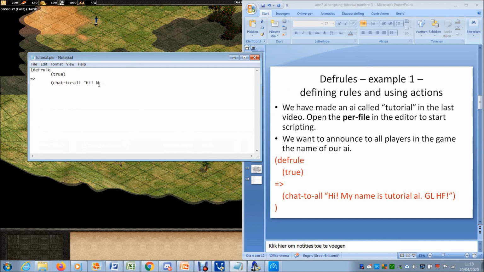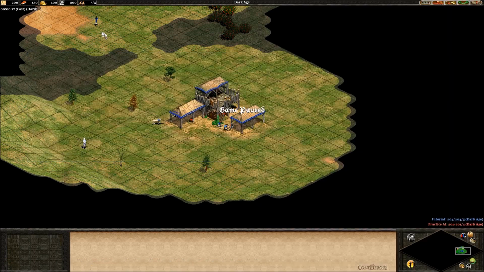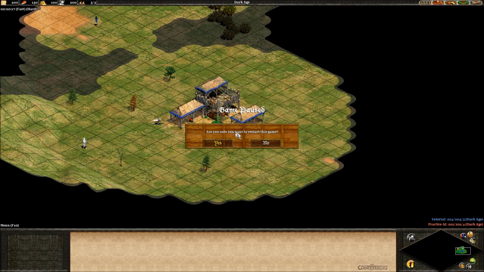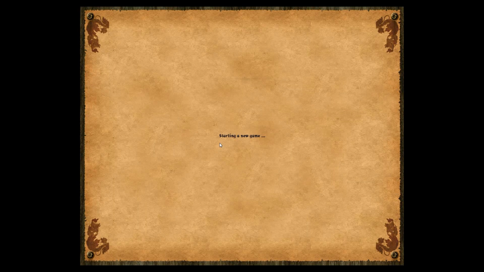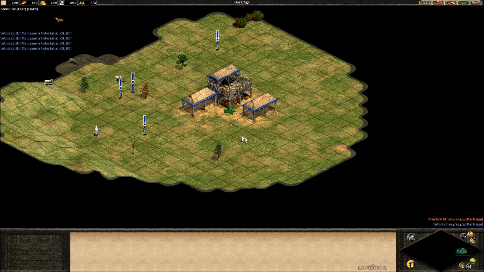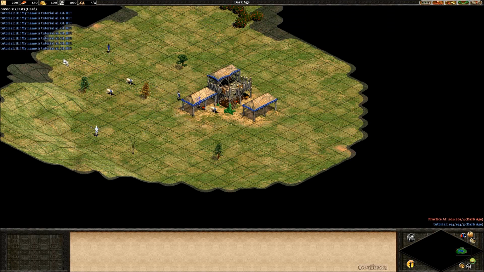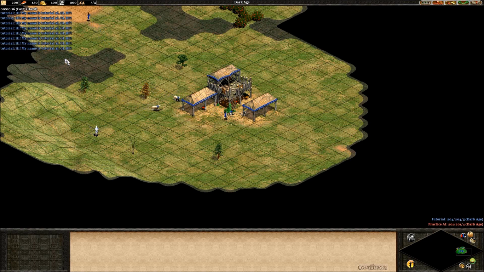Hi, my name is Tutorial AI. Good luck, have fun, exclamation mark. Save. We go back to the aoe2 program, to the menu, we can just click on restart and it will load our updated ped file. Let's see what happens. And indeed, it's telling us, hi, my name is Tutorial AI, good luck, have fun.